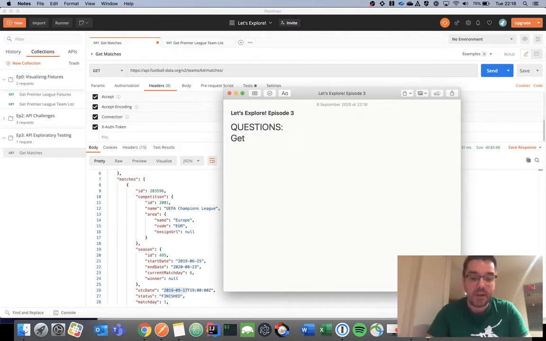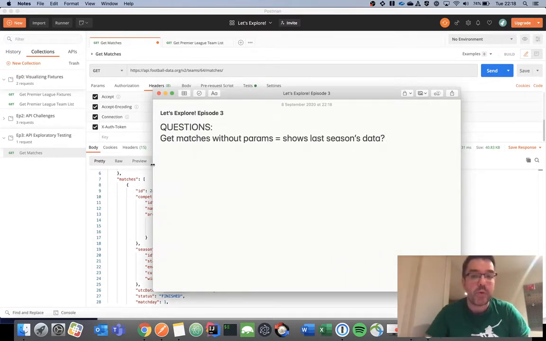Get matches without parameters equals shows last season's data. That's a question I might want to ask the developer. Would we expect that? We're now into the next season. Why are we not seeing that by default? But we can still test whether the various parameters of this endpoint are working, just under the context that the data in here seems to be slightly old.